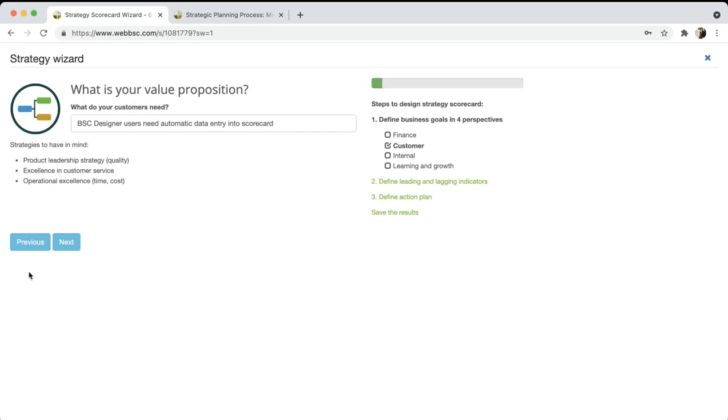The tool shows you the steps of strategic planning on the right. We are now on step 1, defining business goals. The first question the software asks is about the value that we are planning to create for our stakeholders. Thinking about some innovation as an example, the question is why we're working on this innovation and what are the expected benefits for the stakeholders.